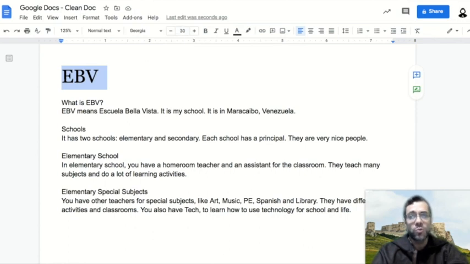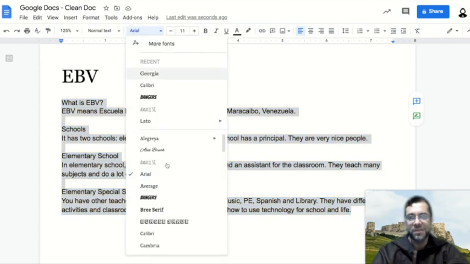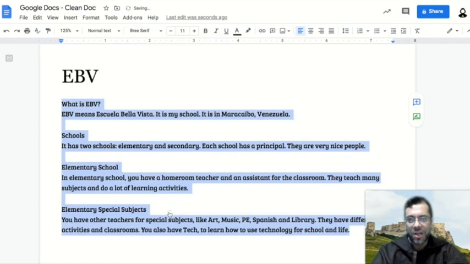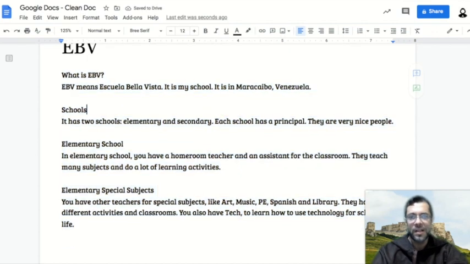You can do this with only the title, or you can do this with your whole text or more pieces of text. So you change the font and you change the size of it. So it can look like this.